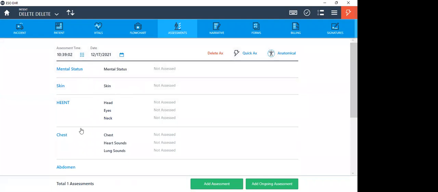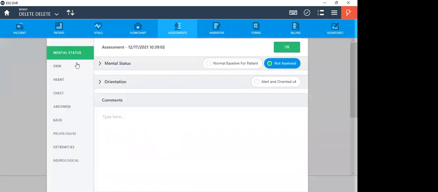All right, so we're going to go through a full assessment here. Mental status through neurological. Each one of these is going to have a not assessed. So if you don't do something, leave it as not assessed. Everything will have a no abnormalities or normal baseline. And then everything's also going to have a comment section where you can free type, if you need to elaborate on any of your assessment findings further.